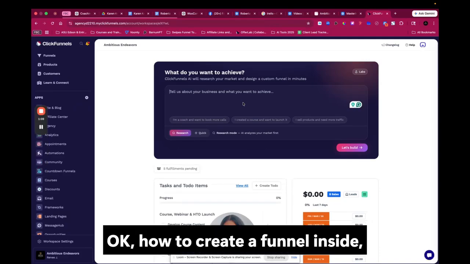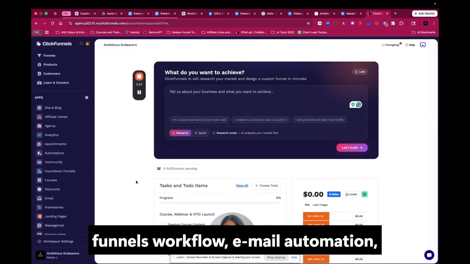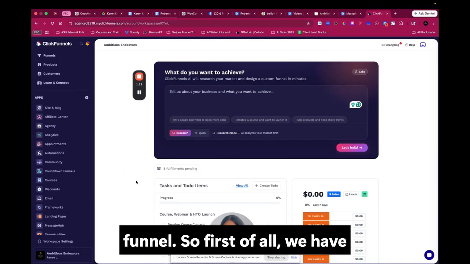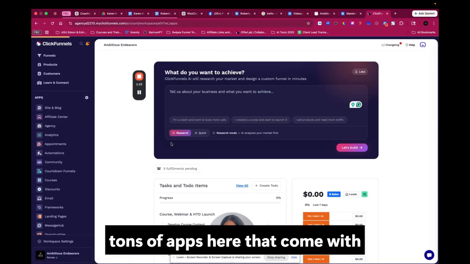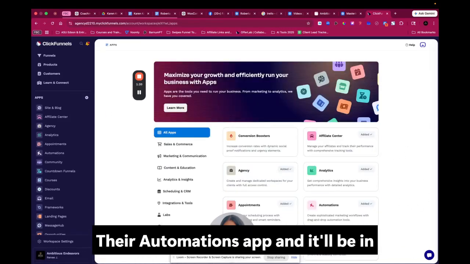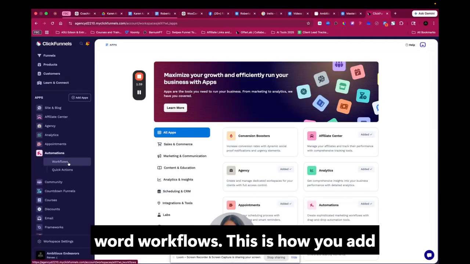Okay. How to create a funnel workflow inside of ClickFunnels. Workflow, email automation, follow up when someone opts into your funnel. So, first of all, we have tons of apps here. They come with ClickFunnels. So you pick your automations app and it'll be in your sidebar here. You would hit the word workflows.